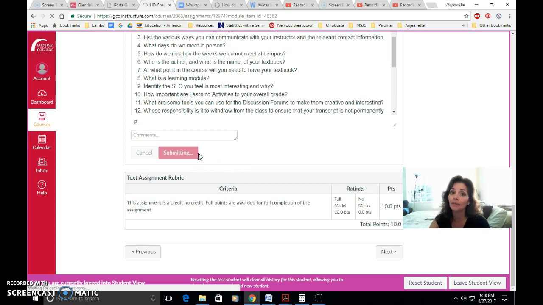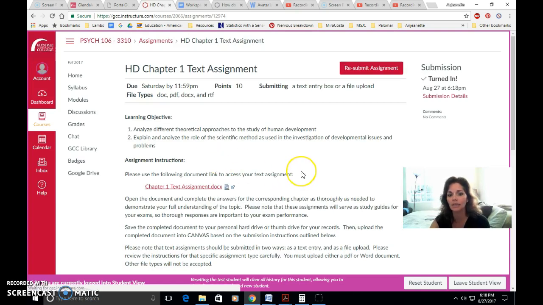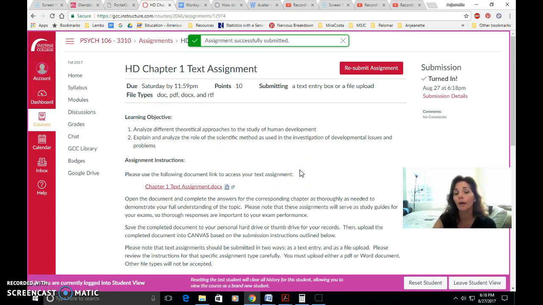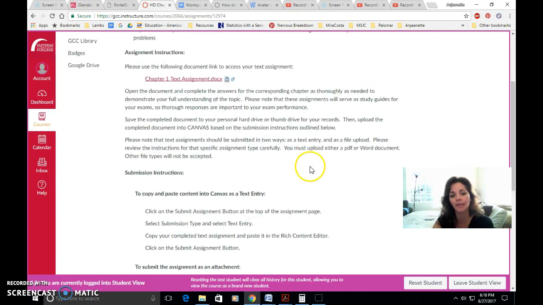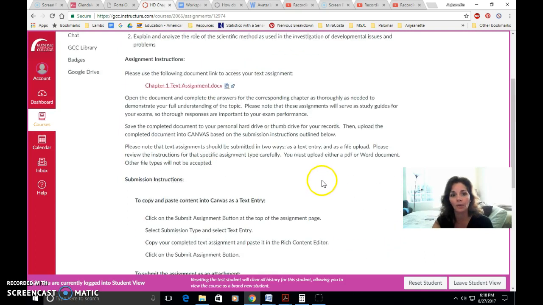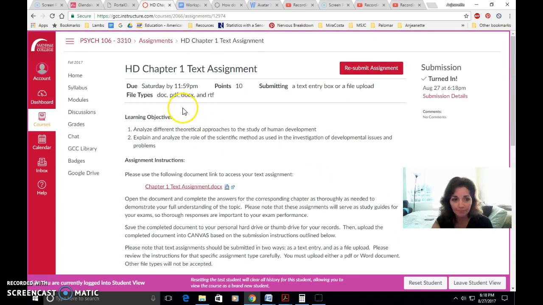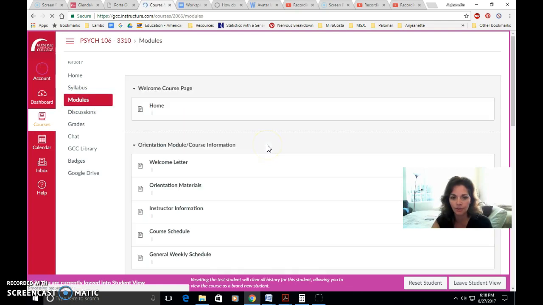You can submit these multiple times. So let's say the first time I accidentally submitted the wrong document. Just resubmit and go through the steps again. I'll see both of them, and eventually I'll get to the right one, okay? Then let's go back to modules.